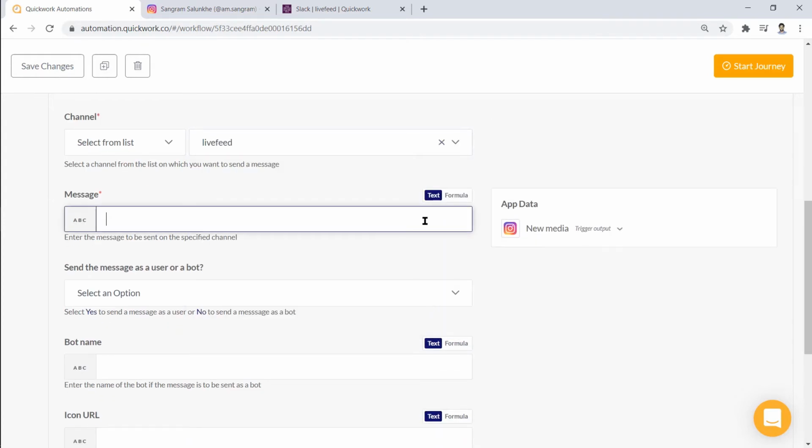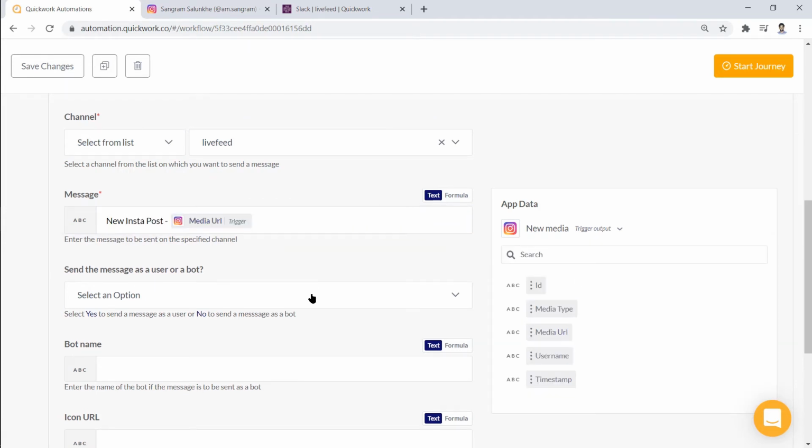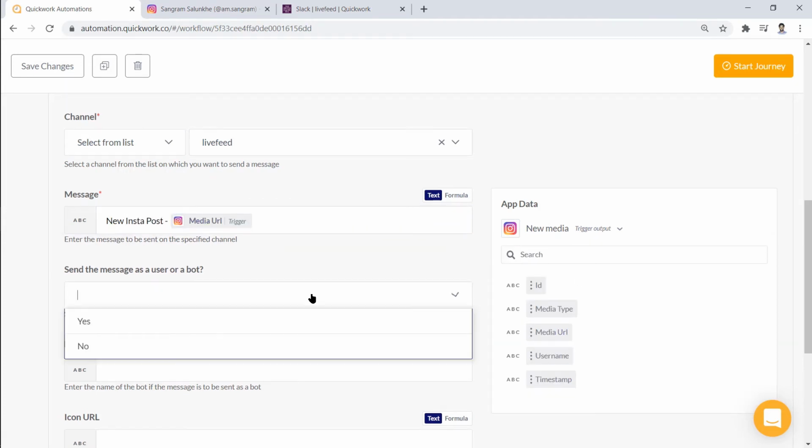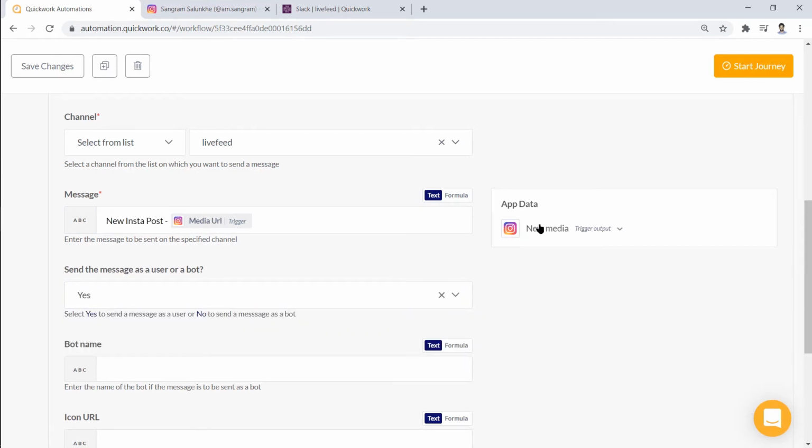Add message from app data tree. Select message to user or bot as yes. We are ready with our journey. Click on save changes and start journey.